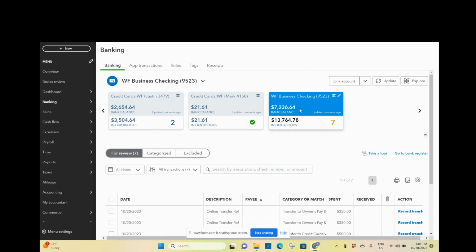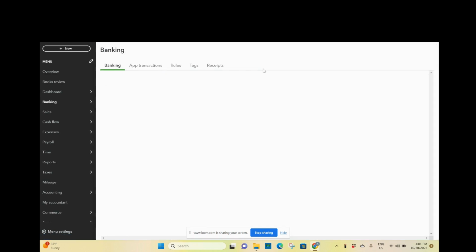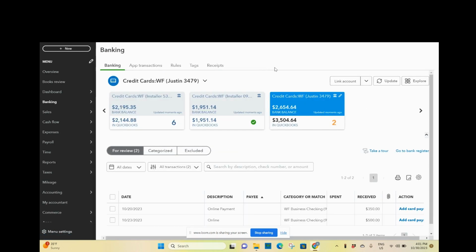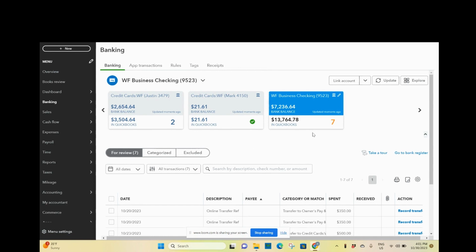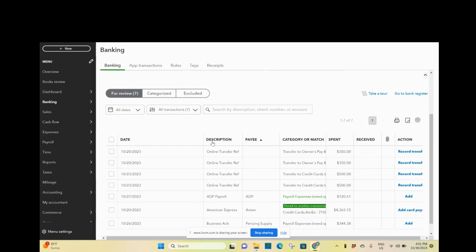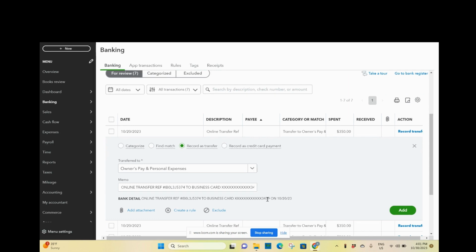In one window, I've got the Wells Fargo business checking account open. In a second window, I'm going to open the bank feed again, so that we can cross-reference the bank account and the credit card account. So back to the bank account. Again, I'm in the checking account bank feed. This first transaction is a $350 payment to, it does say credit card 3479. So I'm going to start with credit card 3479 to see if that payment is indeed in 3479.